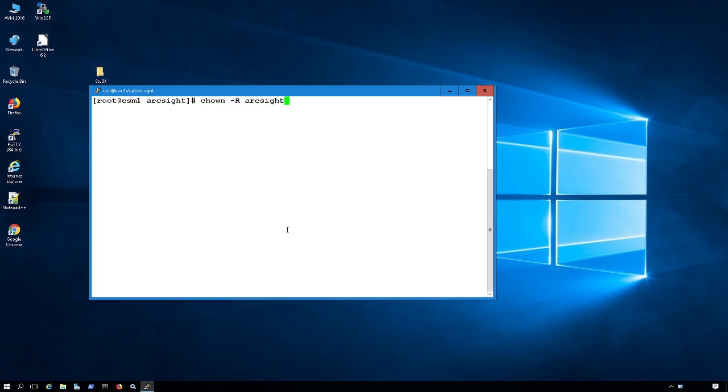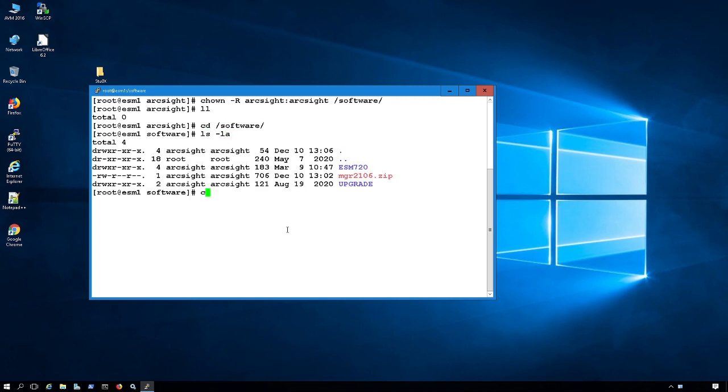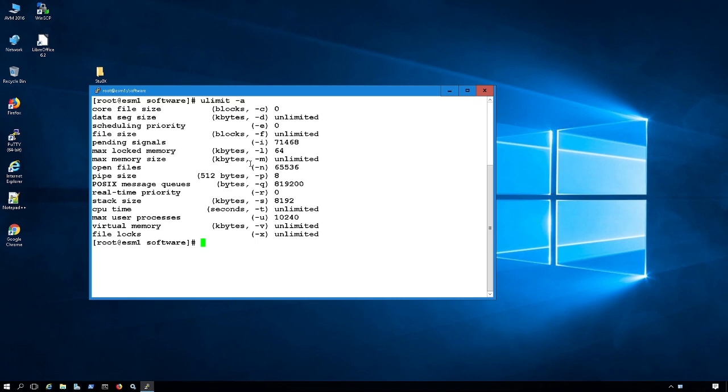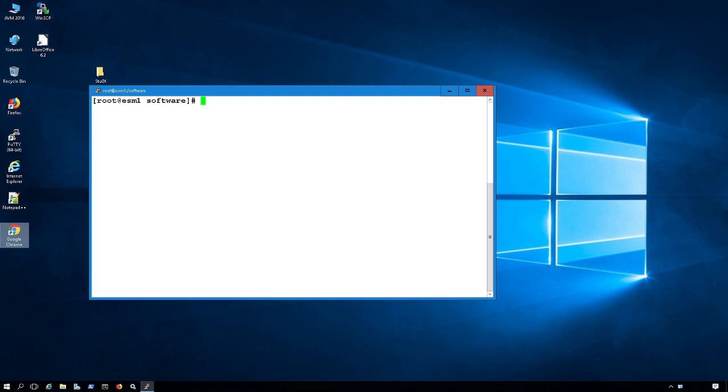Now let's do chown -R arcsight and then software, just to make sure that we are owners of all those files. So we've got to go under ESM 720. You can do ulimit -a as well if you want, just to explore, just to make sure that the open file size has the following value and as well the max user process limit.